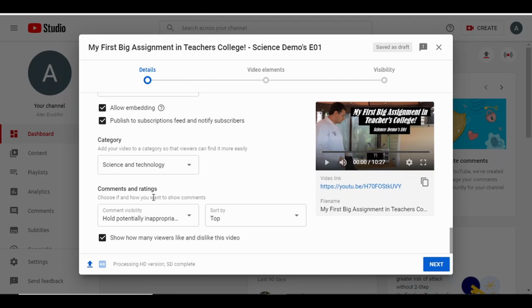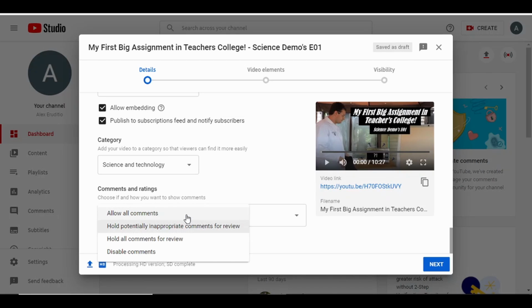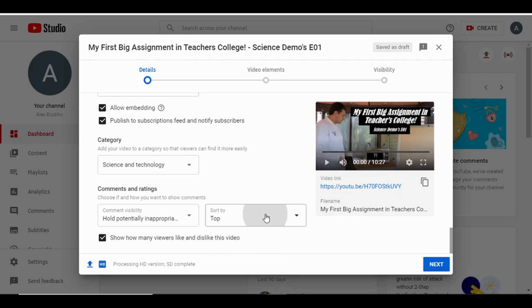And then lastly, we will select our comments and ratings. So there's a few options for each. For the comments, I'm going to choose the first option, hold potentially inappropriate comments for review, and then you can sort those comments by either the top or the newest. And I'm just going to go by top. And lastly, you'll be able to choose whether your audience can see how many viewers liked or disliked your video. And I'm going to leave that on.